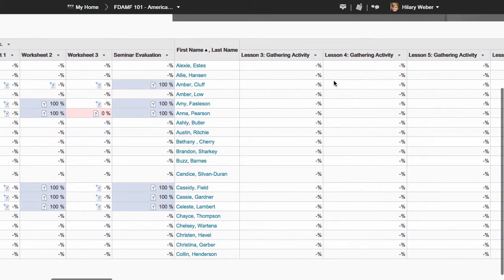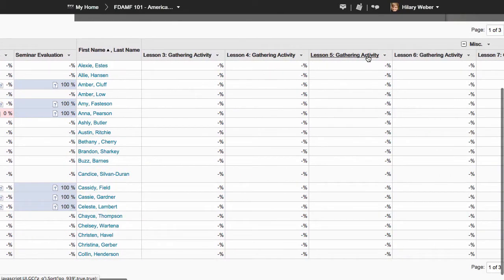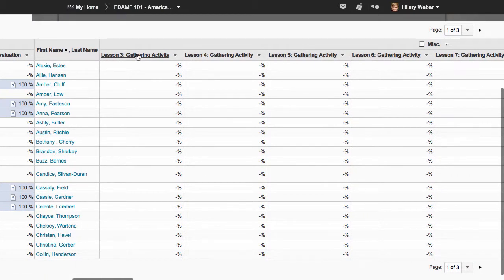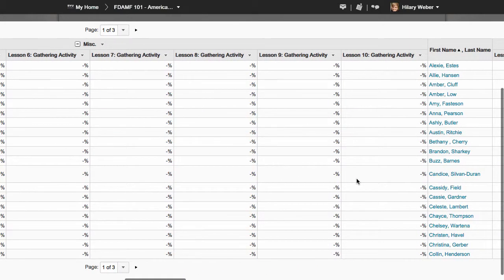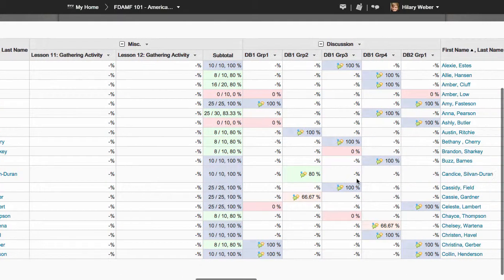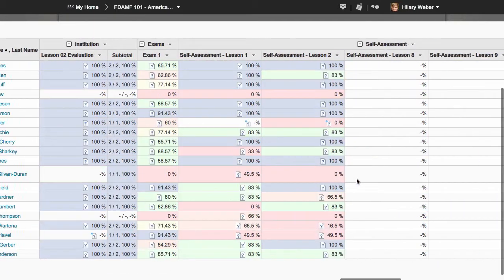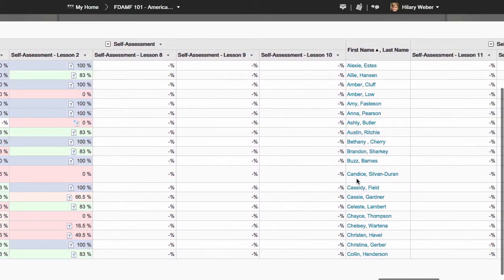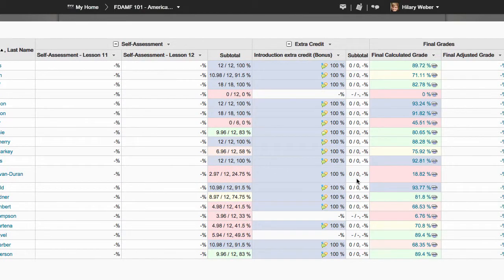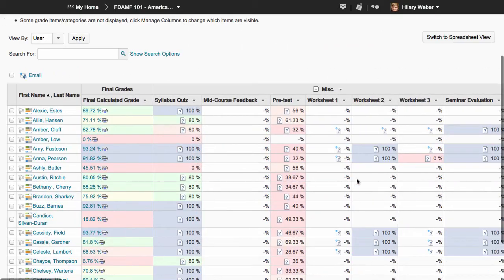So for example, my gathering activity, lesson 3 gathering, lesson 4 gathering, lesson 5, lesson 6. So everything that I need to grade in lesson 3, I'll have to look at here to grade, then scroll down to find the next one to grade. So you kind of keep going. You see what I'm saying here? So that's why I want to limit the view.